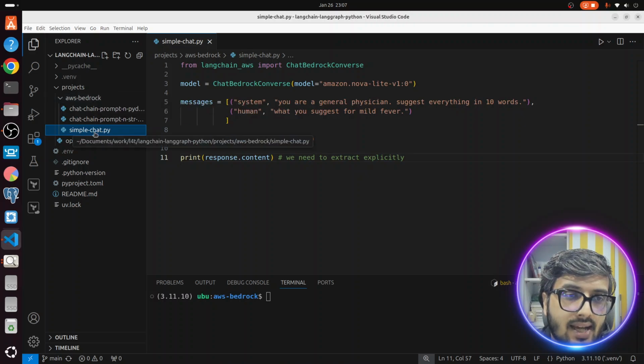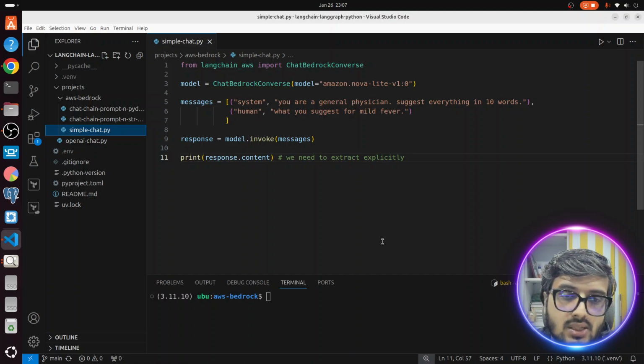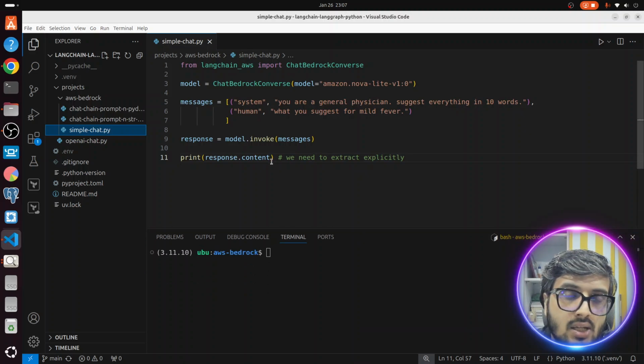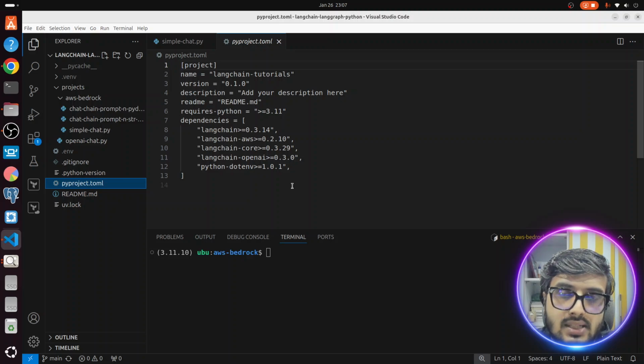AWS Bedrock. Within that I have created a simple chat.py file, and I have written this program to show you this particular use case. Okay, and then I can run this program with the help of the uv run command. So uv init and uv run, only two commands I have used. So what I am doing here, let us see first what are the packages that we need to install. In order to install any package using UV, I have used the uv add command, so don't worry.